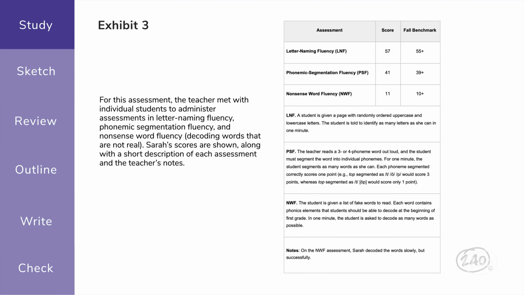Here are the results of Sarah's fluency assessment. We don't get to see the actual words she was given, but we do see the scores. She actually scored above the benchmark on all of these. The teacher notes do mention that she read slowly, but that seems to be appropriate for a first grader. Since there are no glaring weaknesses here, we can mention this data as a strength later in our essay.